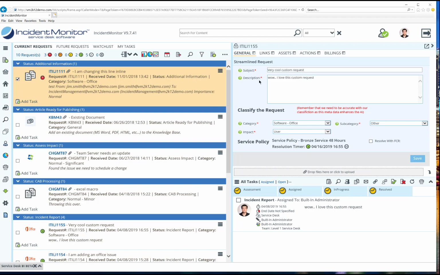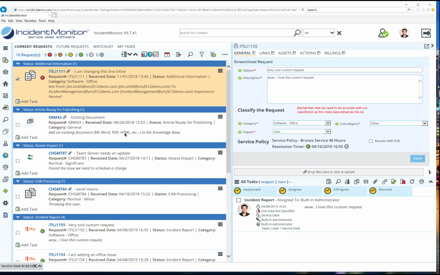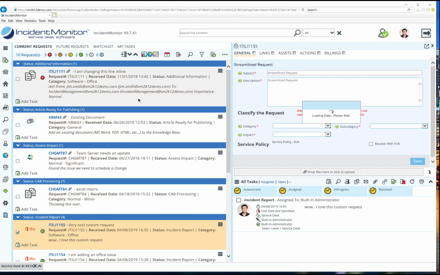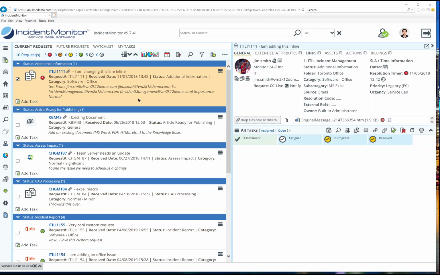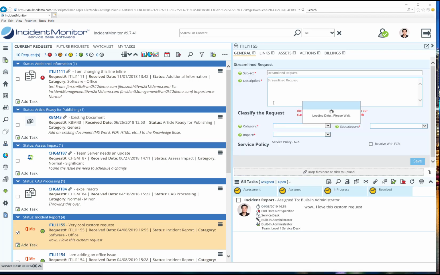All right, so let's go here. You'll notice that this layout is completely different than the other one we were looking at, the ITIL 111, or yes, so we're looking at ITIL 1155, which is here, which the layout is completely different than 111. Now, how did that happen? That's happening because now, as of version 9.7.4, you can design your own request layouts. Yes, it's pretty cool. So now I can actually go in and lay out a request format however I want.